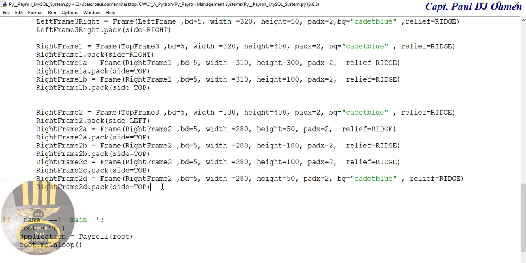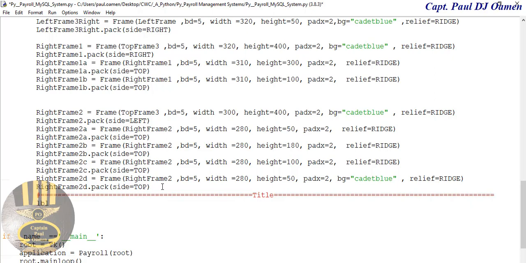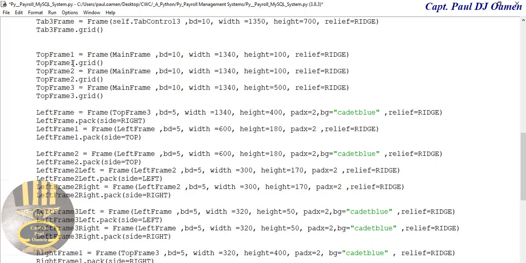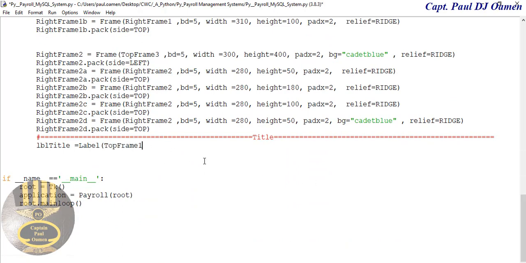The very first widget I'd like to take care of is for the title. So I'm just going to enter title in there. I'm going to call that LBL title. That title is going to be a label widget, and this very widget is going to be inside the frame that I call top frame, this very one here, top frame 1. Grab that and paste that right in here.